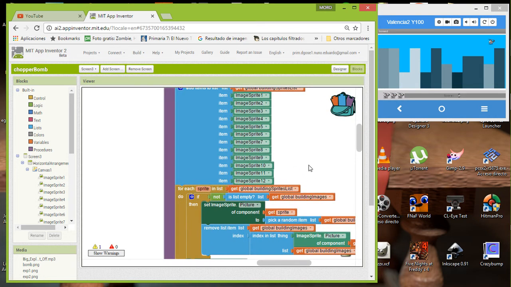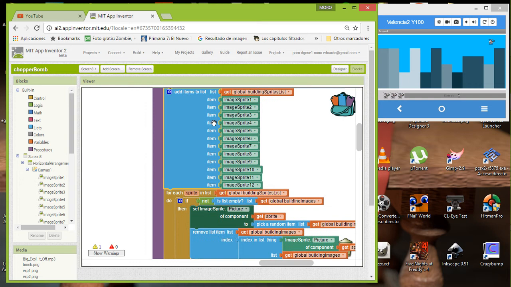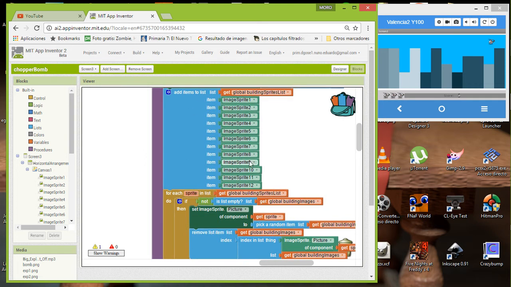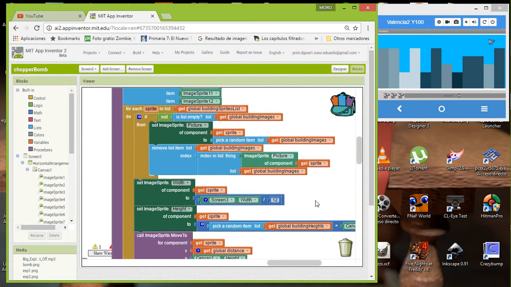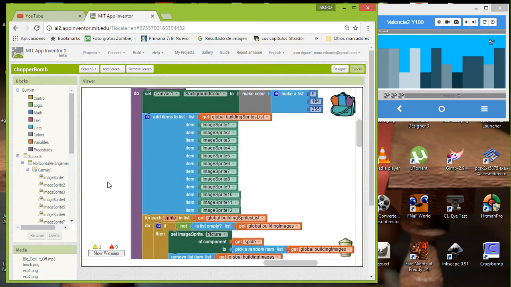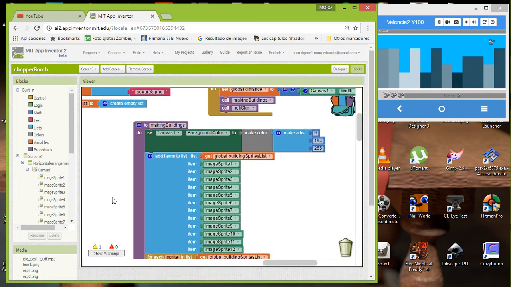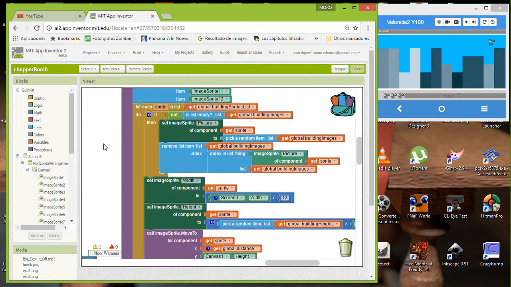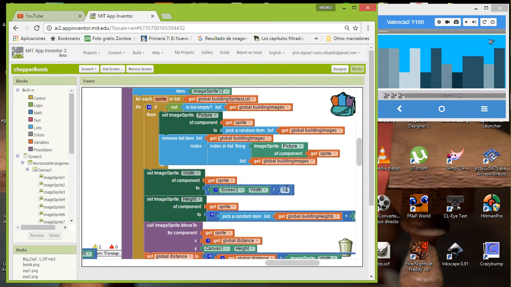Now the other modification. You first add this, and then you are going to have your buildings, but there is another modification here. Set image sprite width in this for each block, the one that we are using in the making buildings procedure. We are going to set it divided by 12 because now we have 12 buildings. At the beginning it was 8.